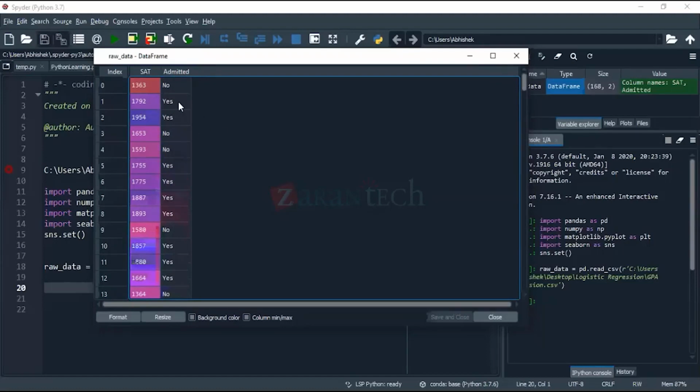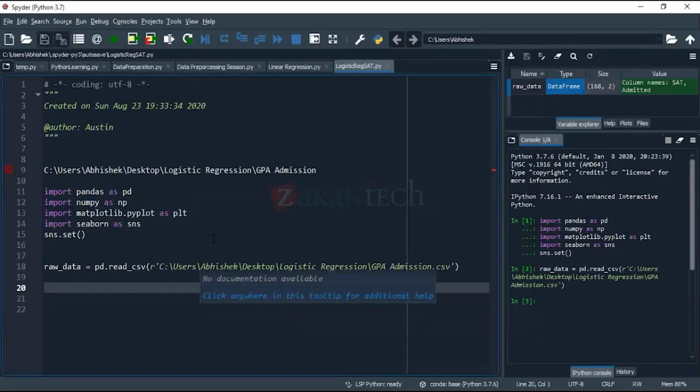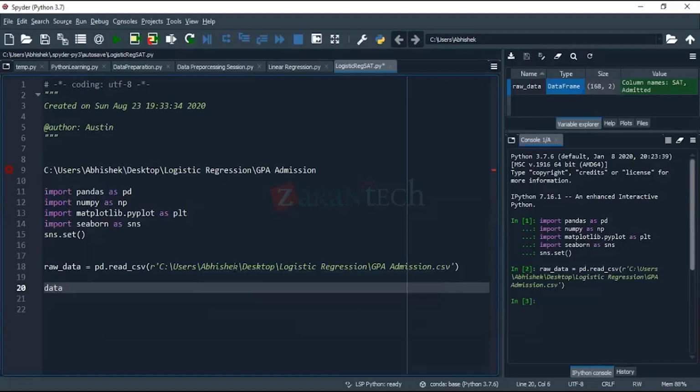So the question part is clear, right? We're going to predict whether the person got admitted based on the SAT score. Is that clear, Sinta? We were theoretically trying to understand it in the last session. Yeah. Okay, so we'll do it now in this part. The same things mostly we'll do.